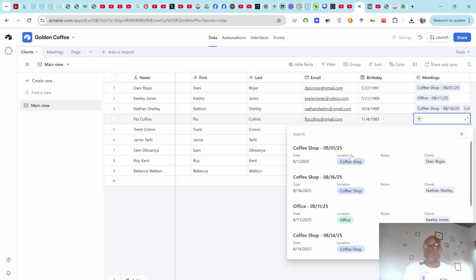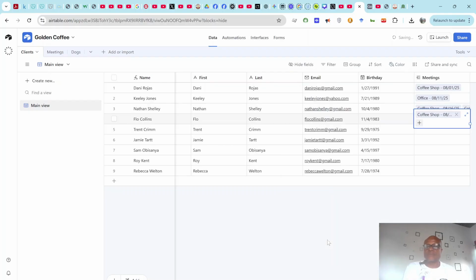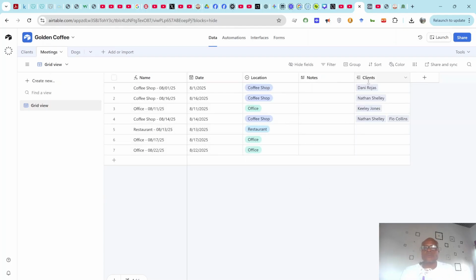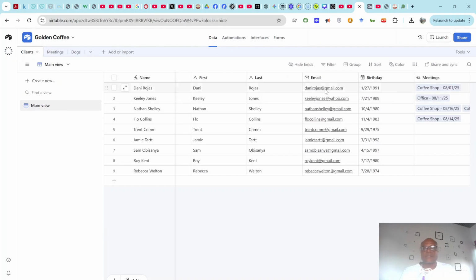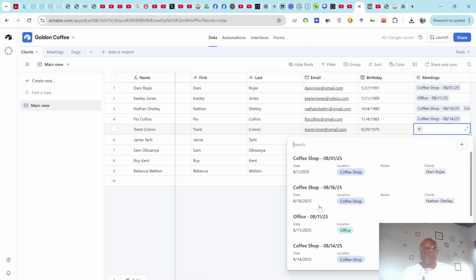So go ahead and add meetings for everybody. I'll go ahead and populate this, and then you see how the relationships are. Now we can see that we have a relationship here on the client side between clients and meetings. On the meeting side, we have the relationship: the clients' names are all here. And then on the client side, their meetings are all here. All right. So this is what we call a relation.